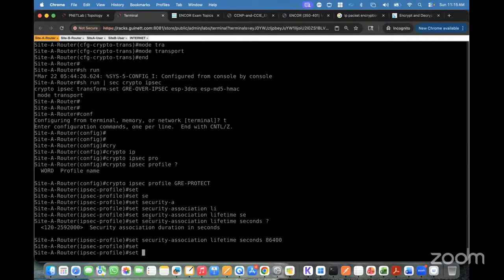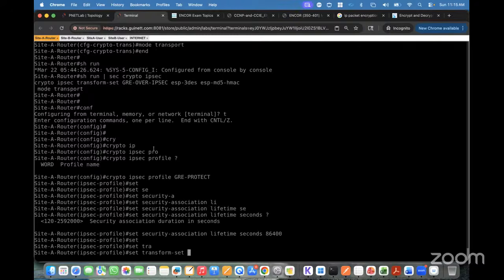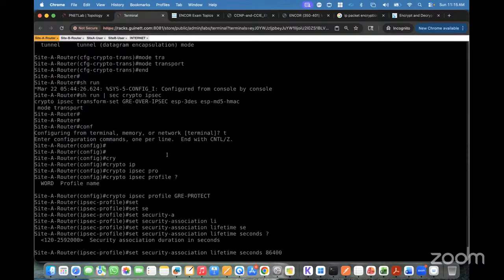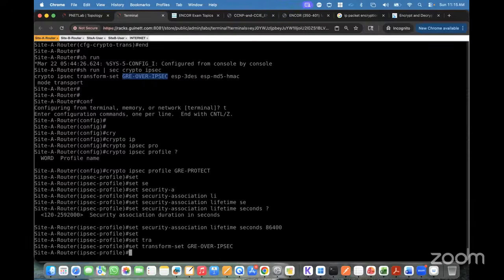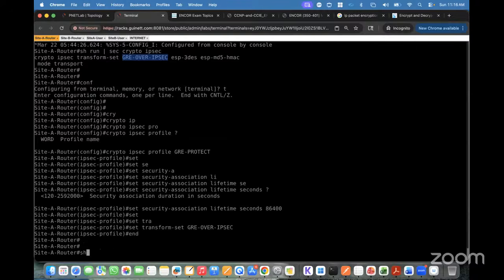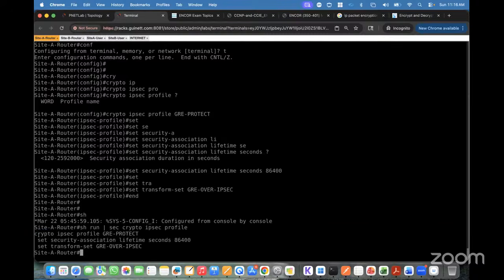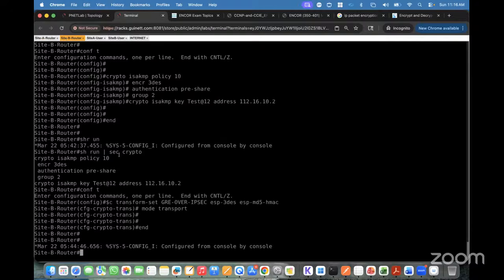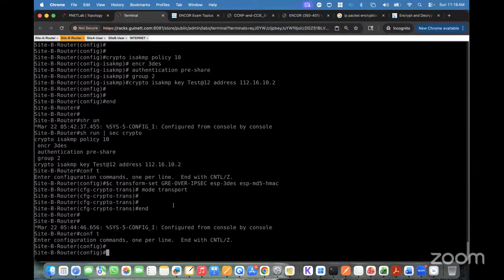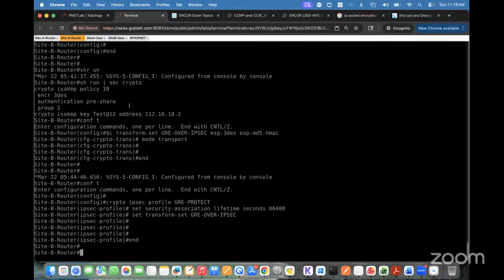And what is my transform set? The phase 2 transform set, the name is going to be GRE over IPSEC. So I can use GRE over IPSEC. That's all. Same thing, I can go here and run the command show crypto IPSEC profile, because I want to check the profile. I will copy this profile from here and paste it on the R2 router as well. I want to make sure both routers have the same configuration. Done, this is also done.